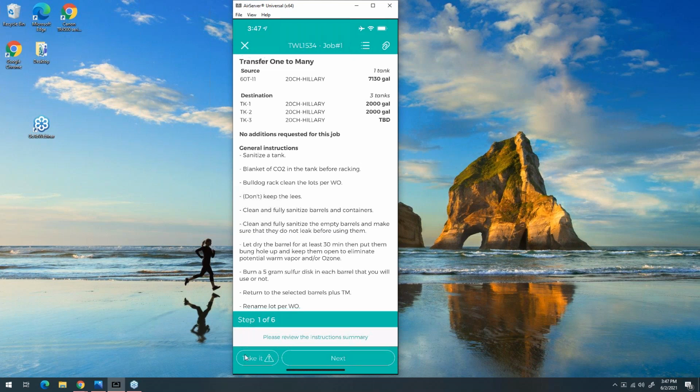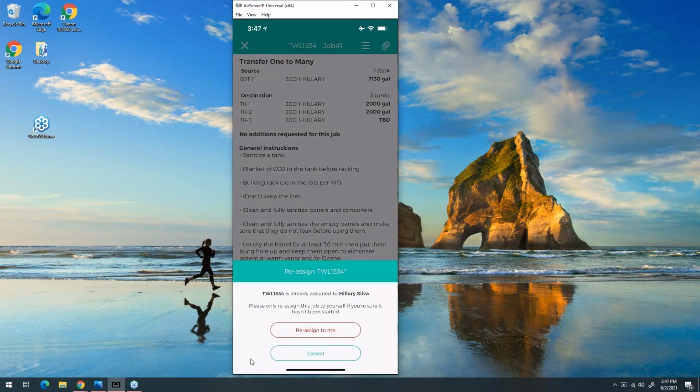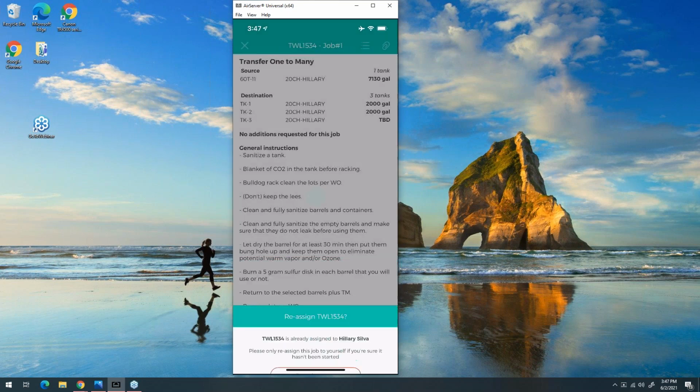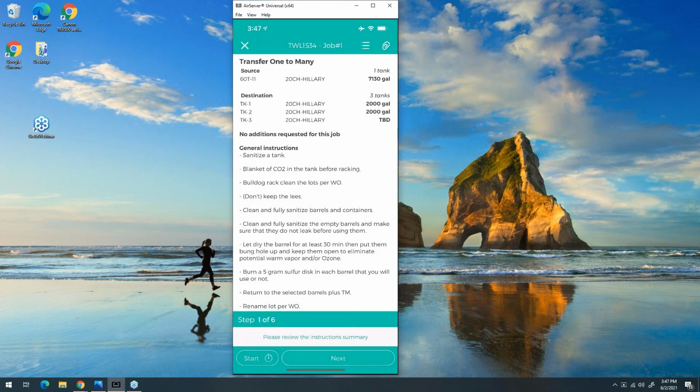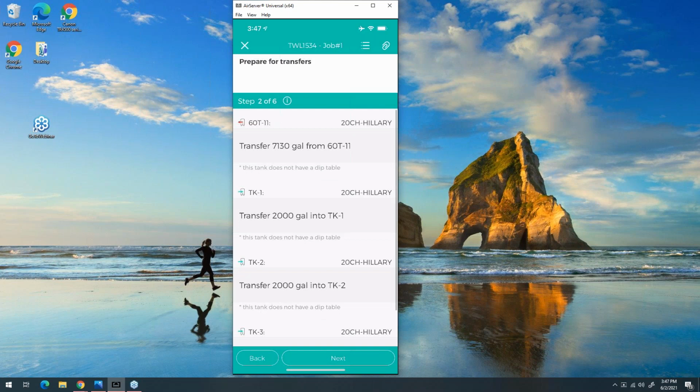So now I will go ahead and take this. It's been assigned to Hillary, but she's too busy. I will reassign this to myself. And then we will go next. So here you are transferring 7,130 gallons from 60T-11 into tank 1, tank 2, tank 3.